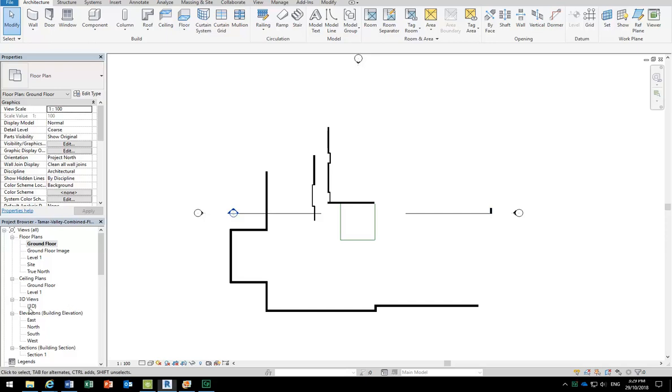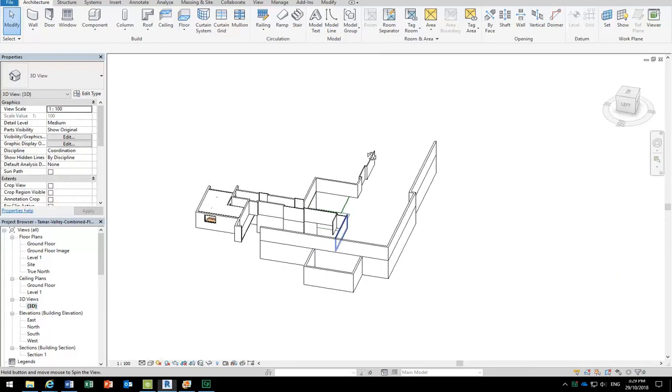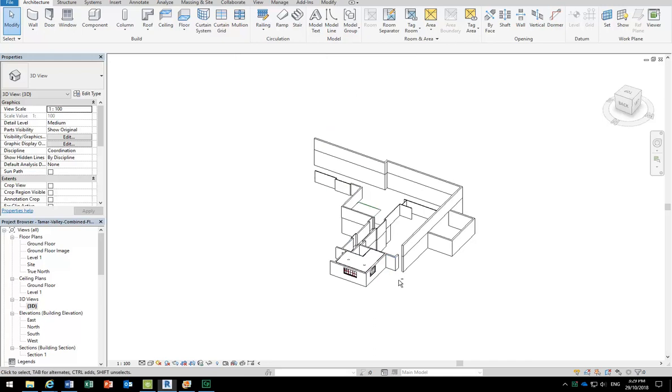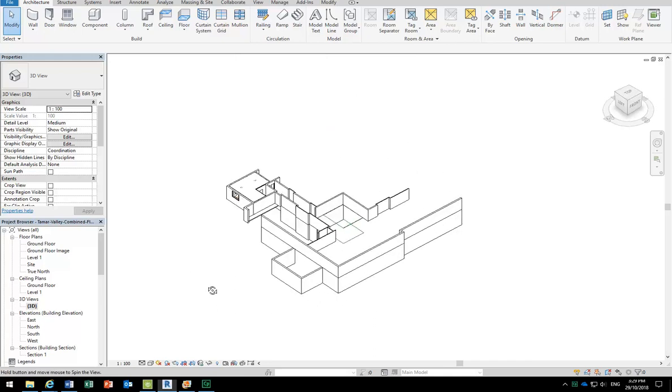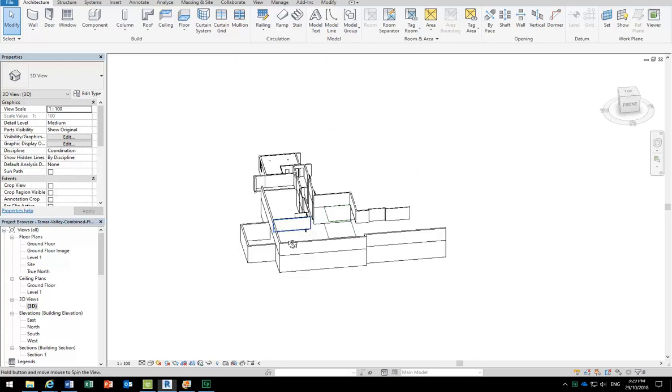Okay, so I've got my files combined now, and you can see there, I've got the two levels lined up. I've got the room there, ready for some more things to be stuck underneath it.